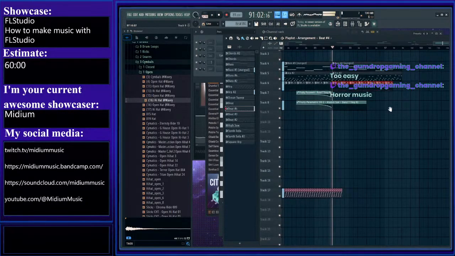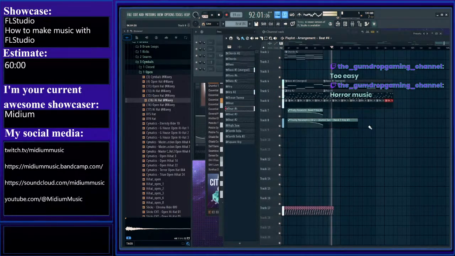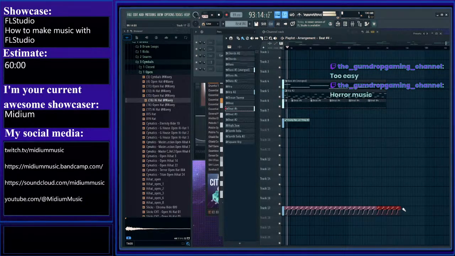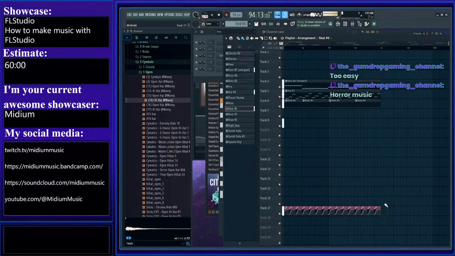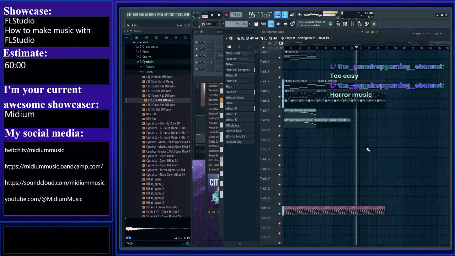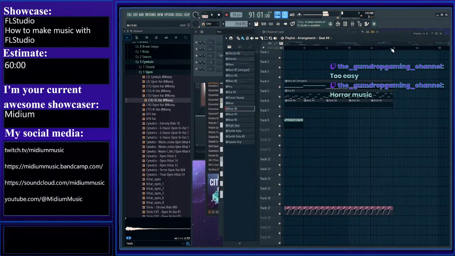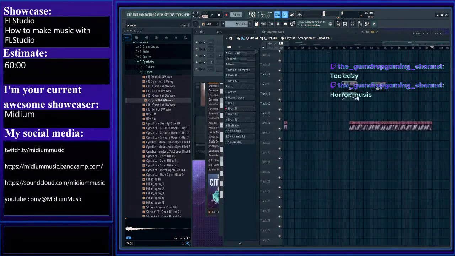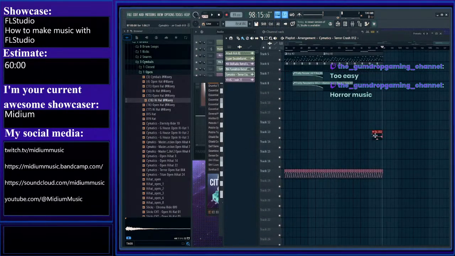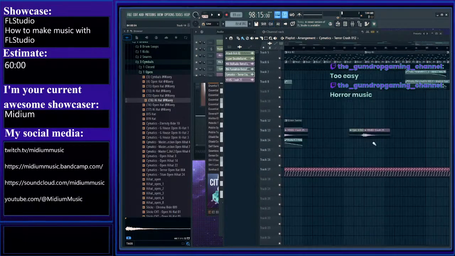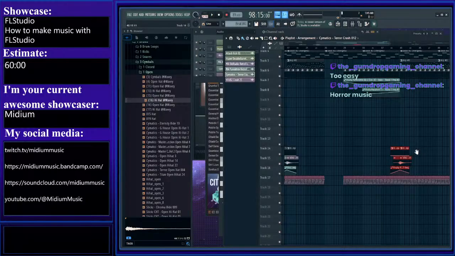Let's do that and make it trail, and then that would be the end of the song. I just copy actually this whole transition here.